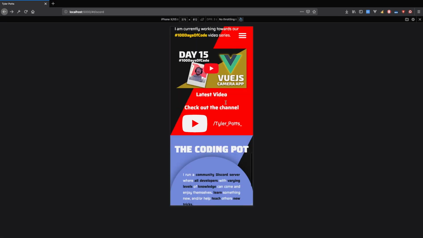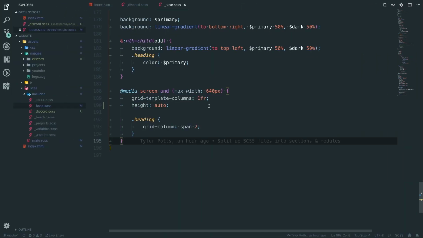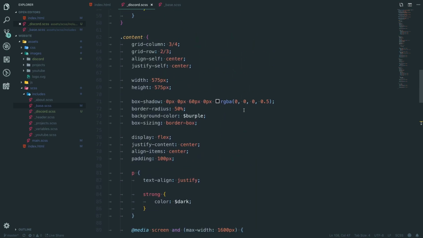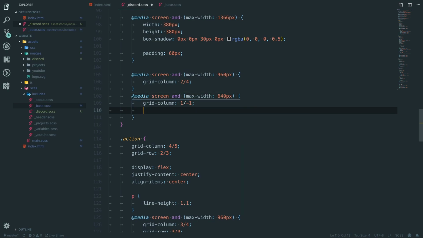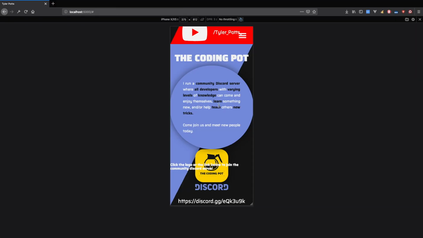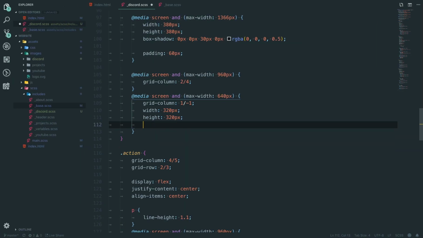Right, okay, so let's fix for starters this, we've got to shrink that down. So at 640, we also want to get the content and say width, what are we saying? 320 pixels? Height, 320 pixels. That works. We just need to now change the padding. We'll say padding is equal to 40 pixels.